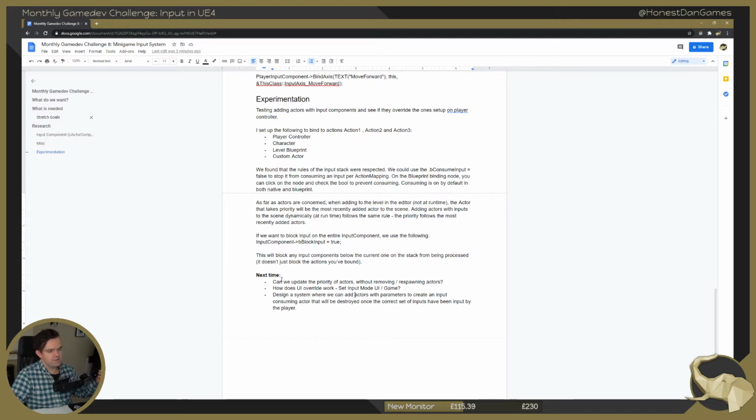And yeah, we've been looking at the input components, and essentially Unreal has a stack of different input layers that will process and sometimes consume input, consuming meaning that it will stop that input being processed by anything else that's listening out for input. So we did a bit of experimentation and learning about that, and we set some points for us to do next stream, and that's what we're going to be doing today.